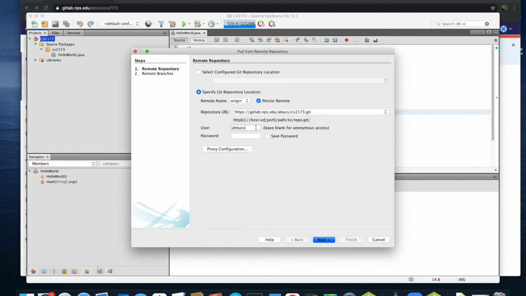So we need to authenticate. Okay, and I've typed in my NPS credentials. I'm fairly comfortable saving the password here. If you're not, then you can leave this unchecked, but that just means you're going to have to type this in a number of different times. Okay, now we go to next.